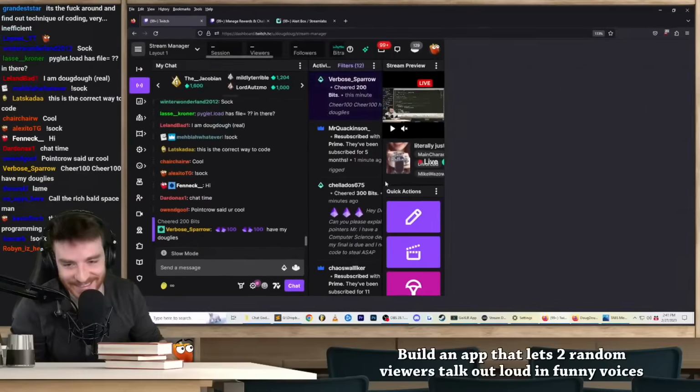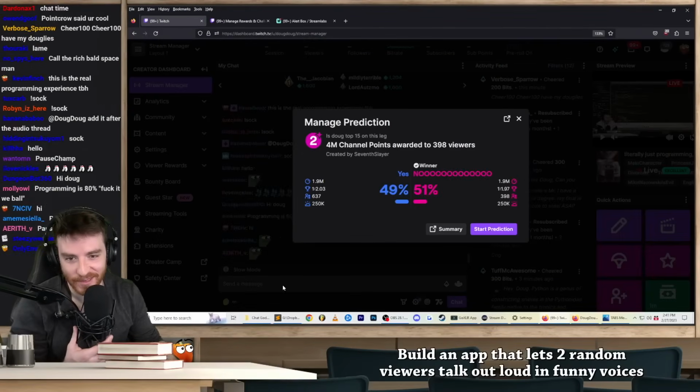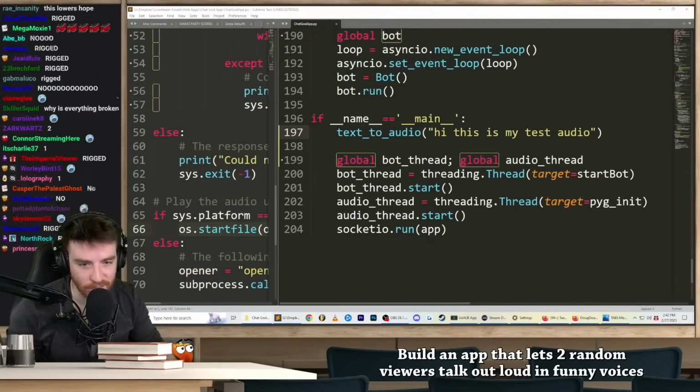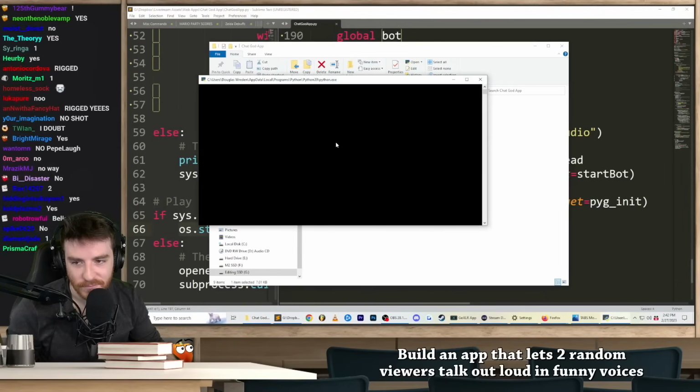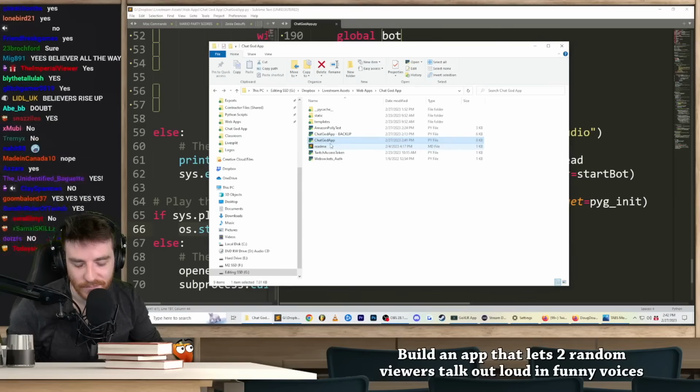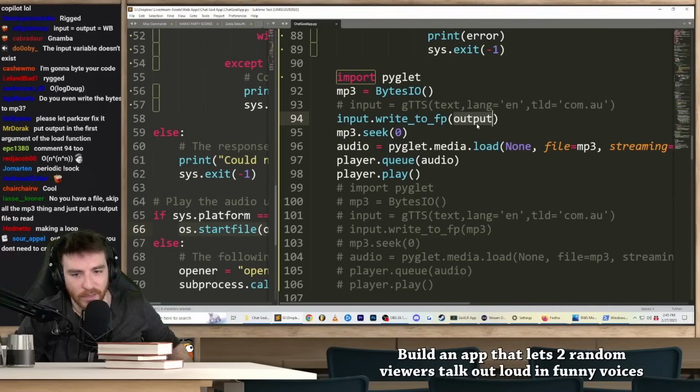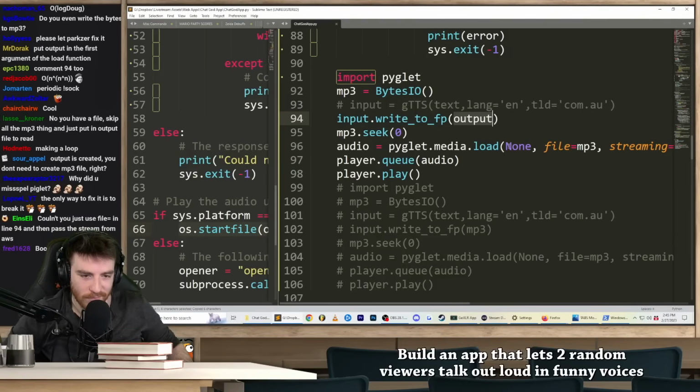You know what? We're going to do a prediction. Okay, we just jammed one thing into another thing. Does this work first try? I'm just going to run it, and if it works, it should say, hi, this is my test audio. It crashed. Put output in the first argument of the load function. Why would that work? Okay.